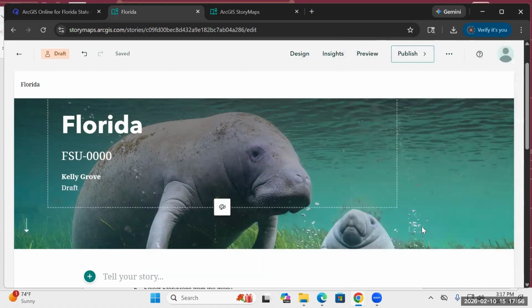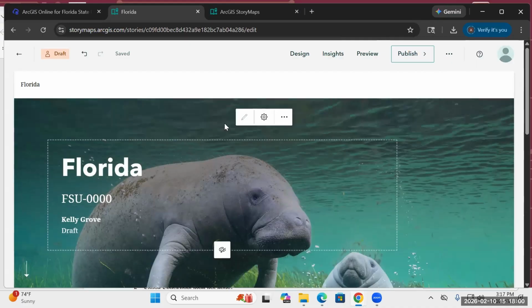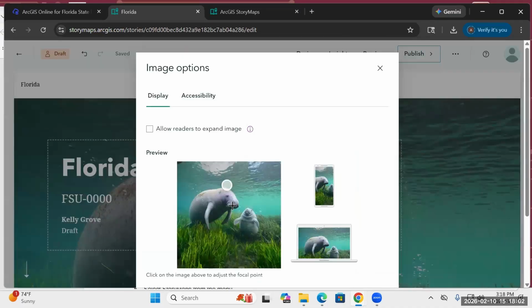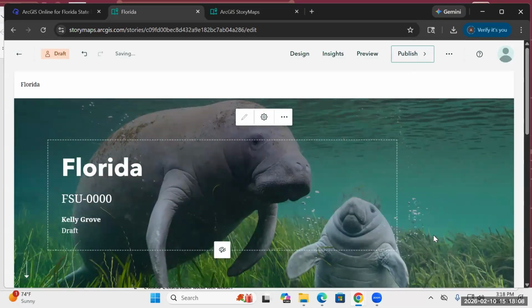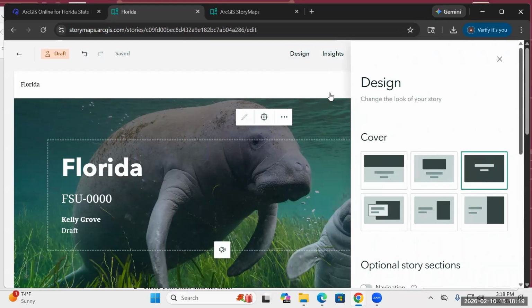So say I like it like that one. Again, if I wanted to change it, I could change my focal point to be a little bit lower. That focal point is the center point where it's trying to center around that area. There we go, now we can see the manatees a little bit better. So that's something to think about: the design, because there are different layout options in here.